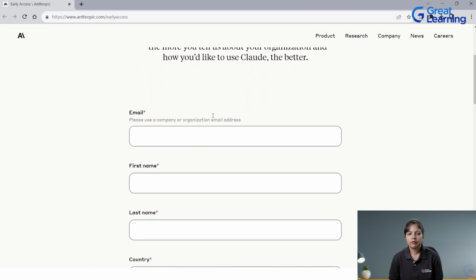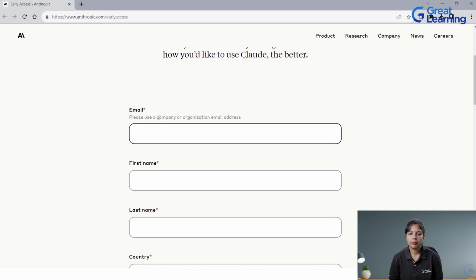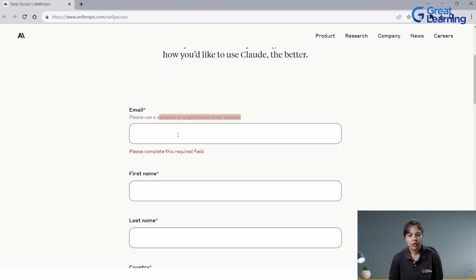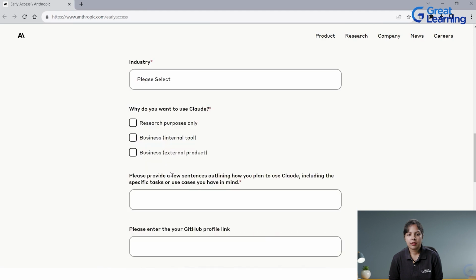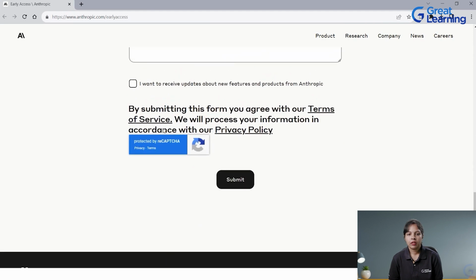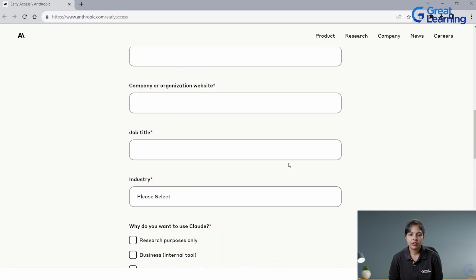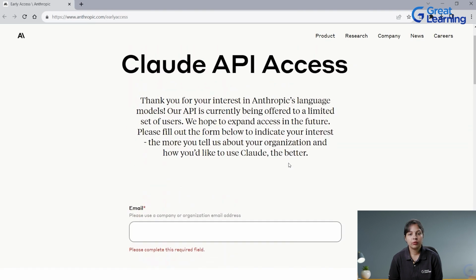But the email which you are filling in here should be your company or organization email address. Fill in the details, submit the form. Once you submit it, on the email ID which you have mentioned, they will provide you the link to access the Claude API. And that will be access to the console. Once you click on that link, which will be sent to your email, you will have access to the console of Claude. And there you can make use of the benefits of Claude API.